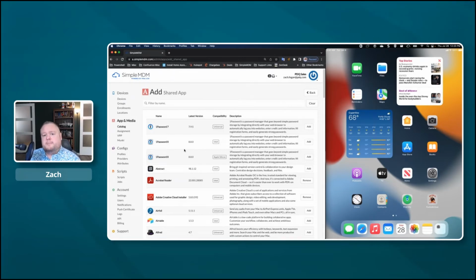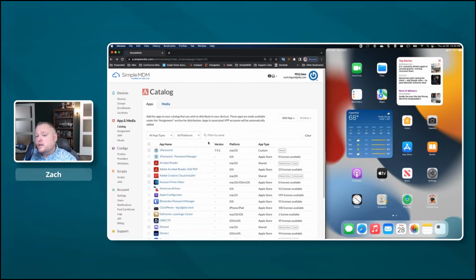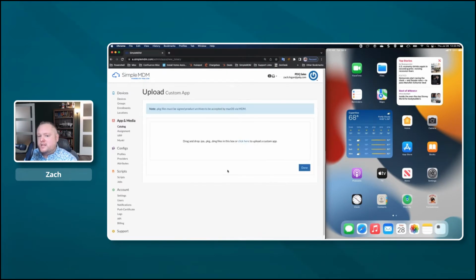So we provide applications in the newest versions. The nice thing about that on your iOS devices is if you don't want to stay at the latest version, you can actually select a previous version and we'll keep your devices at that previous version on the Mac devices. And finally, you can add custom apps. So if you have a custom app that was built for your organization, or you just have a PKG, IPA, DMG file that you want to upload and push that app out, you can do that as well.